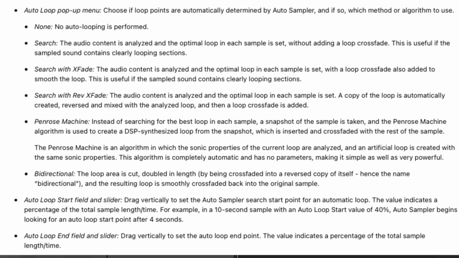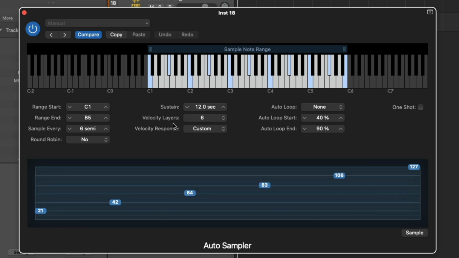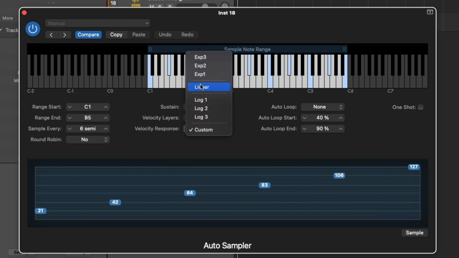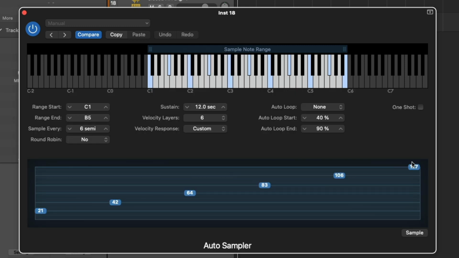And if you were to be sampling, say, a drum kit, you would go ahead and hit the one shot button, but we are not. So we are not going to hit the one shot. So there's a few options here that can help you a little bit if you just want to set it and forget it. You don't really want to take your time. The log 1 through 3 or the exp 1 through 3 or linear, you could check out on Apple's website what each of those do. But yeah, I like to go in and manually listen to each key to see what it's doing.